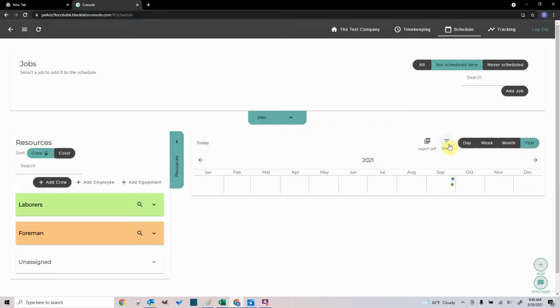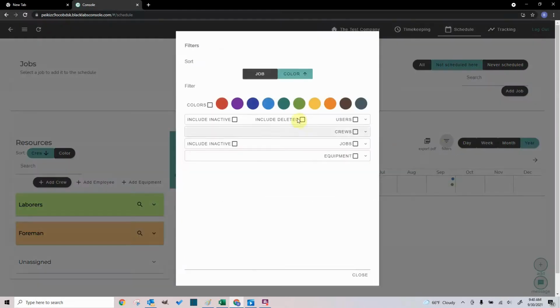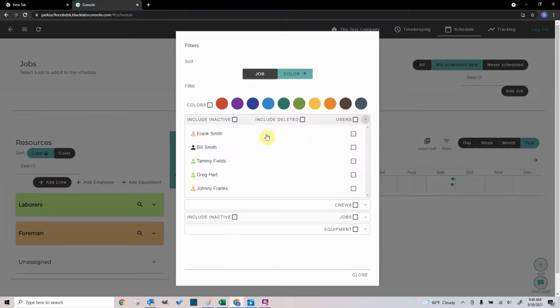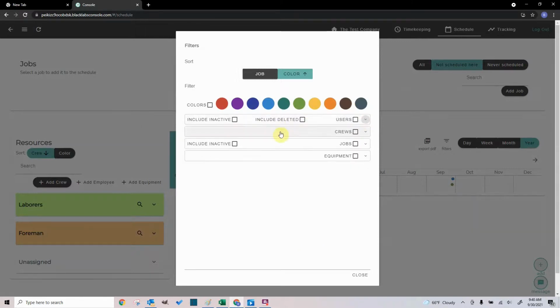Reset the filter. Again, these filters apply to everything. If I only want to see blue jobs, or a specific user, and when they're on the schedule, you have all these capabilities of filtering this view. All right.